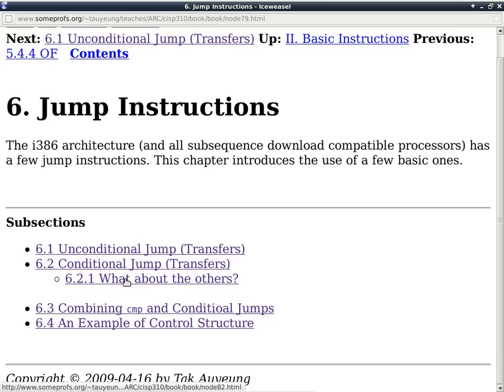Okay, in C you have the pre-checking loop, which is the while statement, and then you have the post-checking loop, which is do while. I call it post-checking because you perform an iteration before you check to see whether you have to go back and do something again.